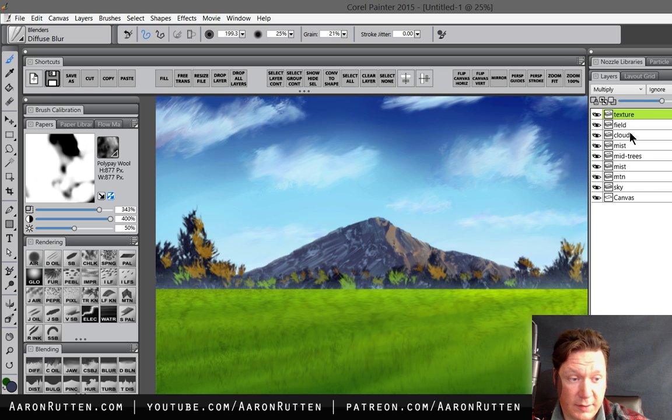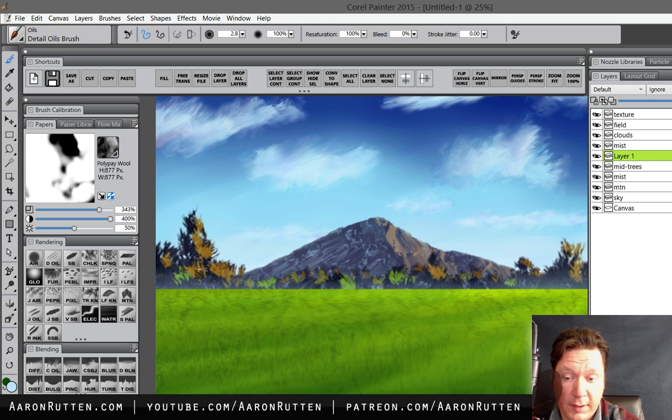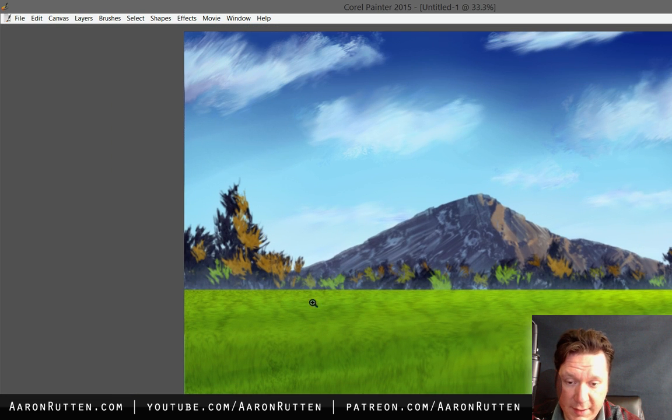Let's go to the mid-trees layer. Let's create a new layer. Let's use the detail oils to put in some distant tree trunks. I'll zoom in for that, I guess. And we'll need to deselect our active selection so that we can paint outside of that. So I'm going to use the detail oils to put in some lighter tree trunks here.